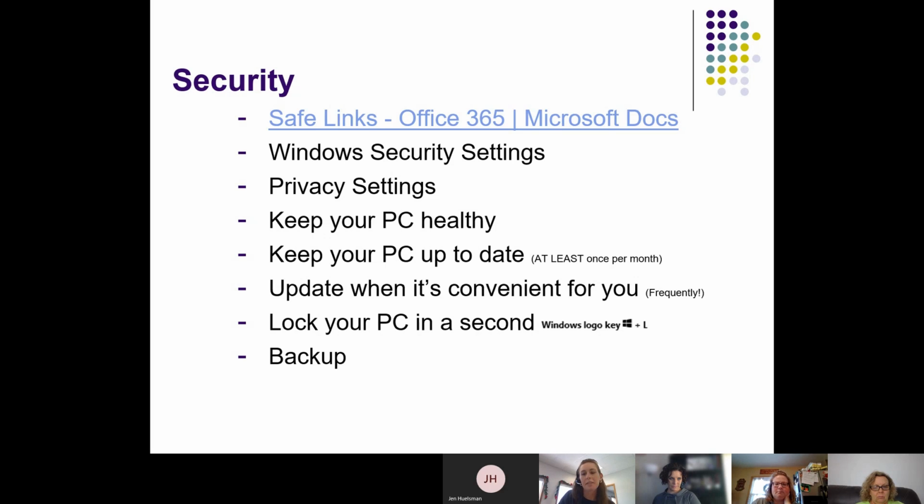Keep your PC healthy. There is also a health update that you can get into. Keep your PC up to date. You want to do this at least once per month, and still install all those Windows updates that we're all familiar with, where it goes out there and grabs, I don't know, a few dozen and installs all of them.